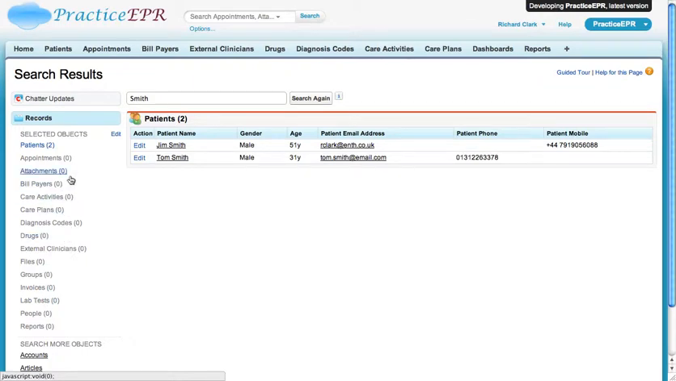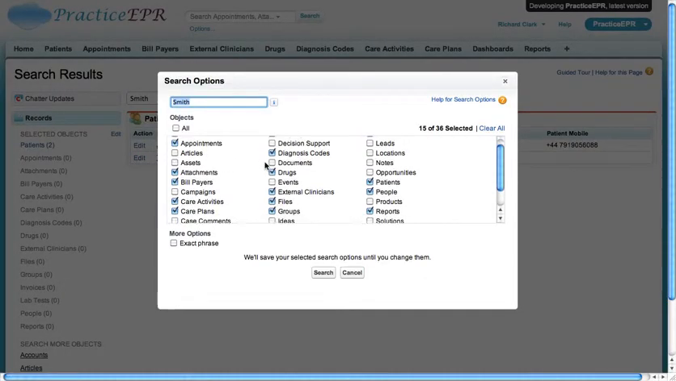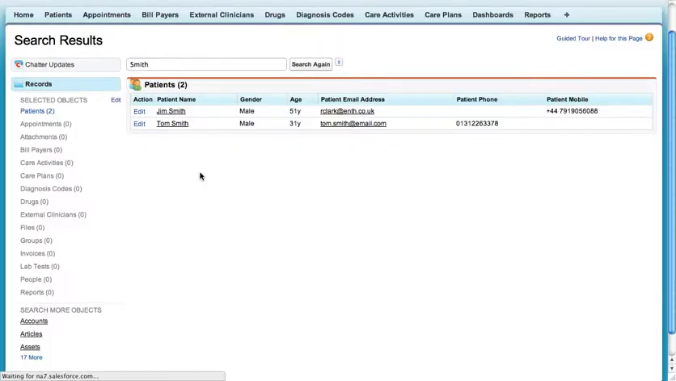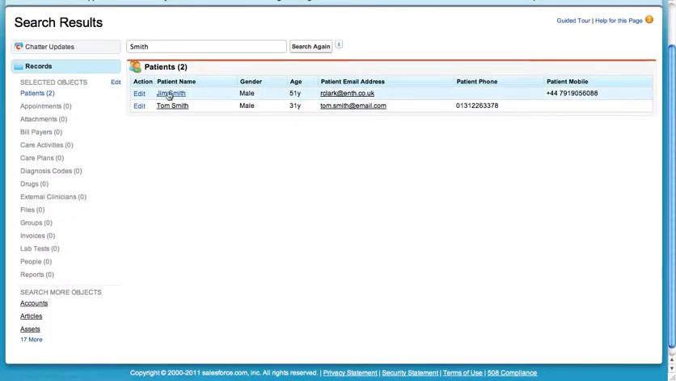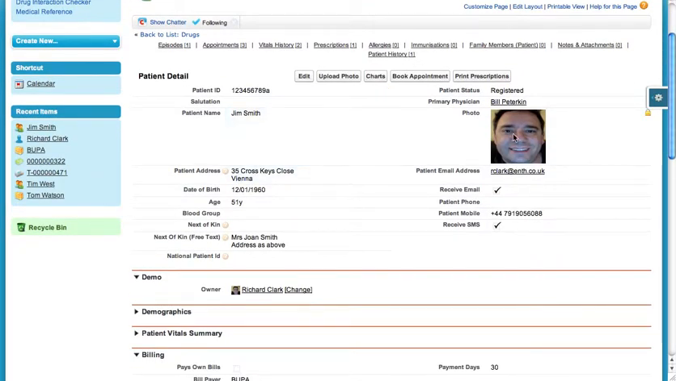Okay, and I can change which items I'm searching for by changing the check of the box. And that's me changing it as a user. That's my preference of what I want to search for. It doesn't change it for any other users of the system. Once I see an item I'm looking for, anything that's underlined you can click on. So in this case I'm going to click on Jim Smith. There's Jim Smith with a photo of myself on there indeed.